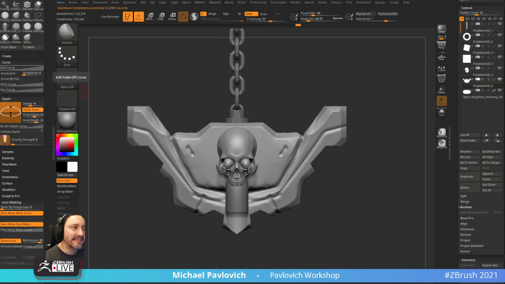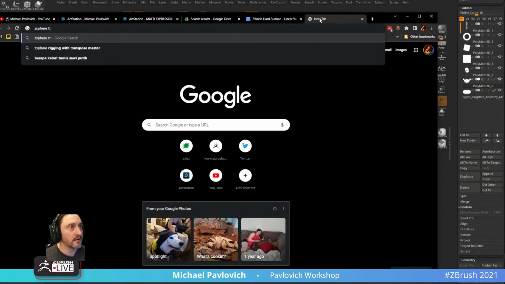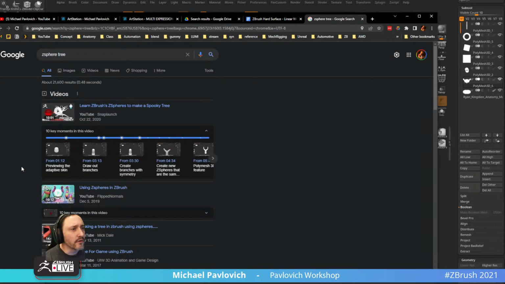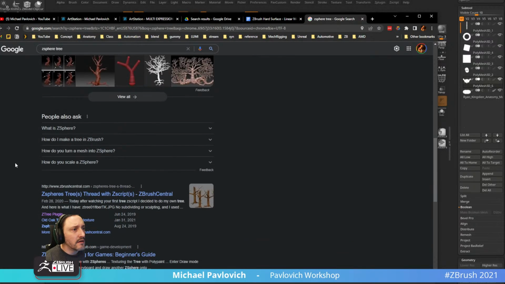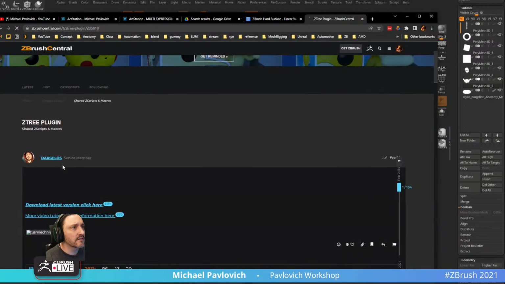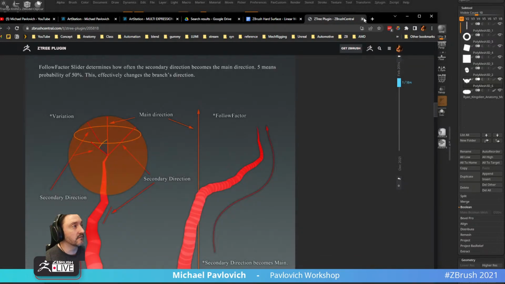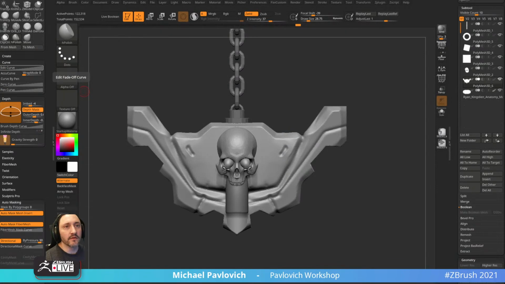Making trees. There's a cool plugin that I haven't used in a long time, basically a ZSphere tree plugin. It's the ZTree script plugin. You can check this out. Basically a plugin for using ZSpheres to create trees. I haven't used this in 10 years easily, so I don't know if it's still a thing, but you can check that out. Cool. Trees.